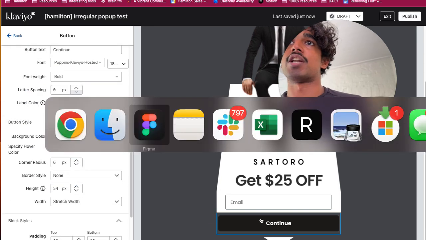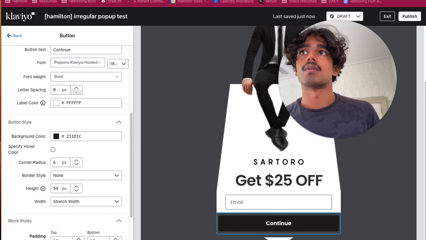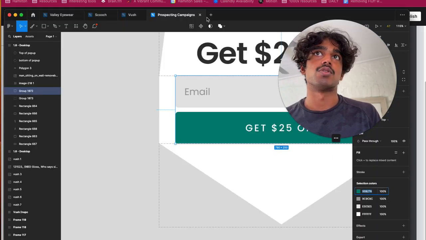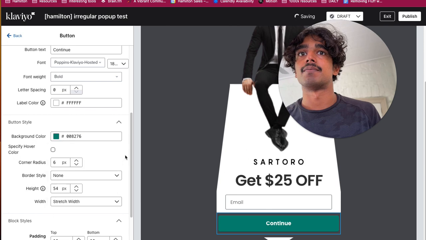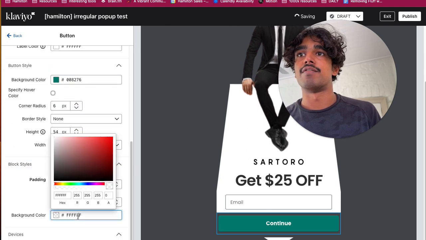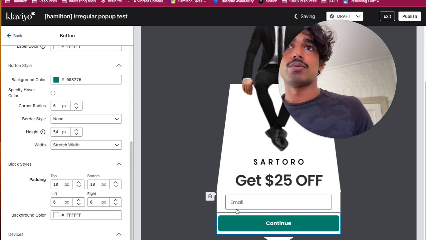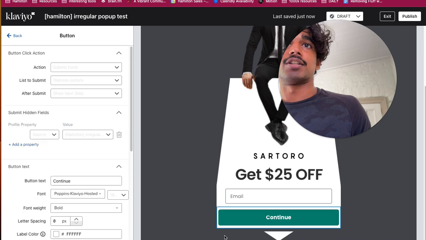So for this, I'm going to change the color to, where's my Figma? One sec. So the color I had in my Figma for the button was this. So I'm just going to copy that, move that away, and then set the background color to that. And the background of the actual button, I'm going to make that white as well. So now you can see it's starting to align.